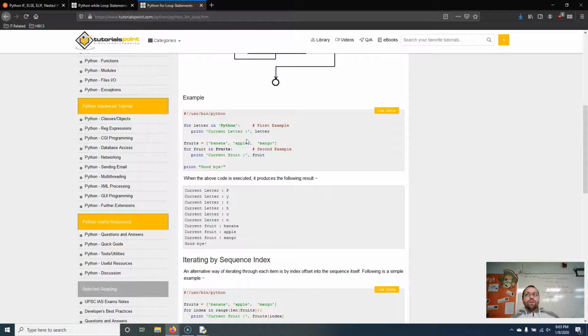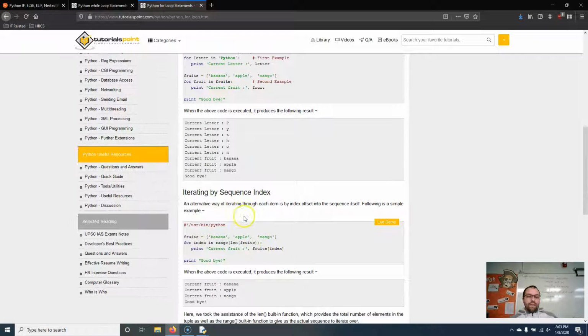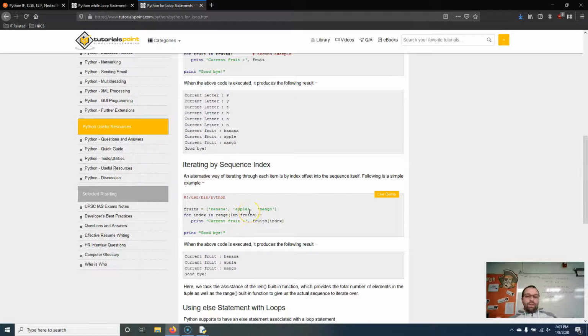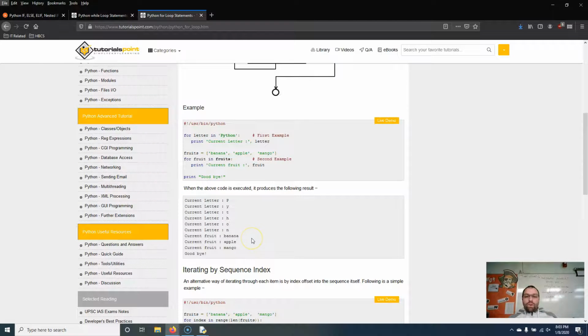But if you're not that comfortable, you might just say, well, I'm just going to write everything as a while loop because that's what I'm more comfortable with. Perfectly acceptable. There are advantages to being able to do for loops in Python. For example, you'll notice down here they talk about sequencing by index, so it comes in really handy when you want to start pulling apart these different sequences. For example, here you have fruits is banana, apple, mango. So it says for index in range length fruits, print current fruits of index. Pretty great there. But we're not going to get that complicated right now.